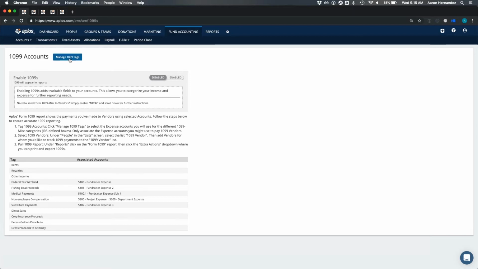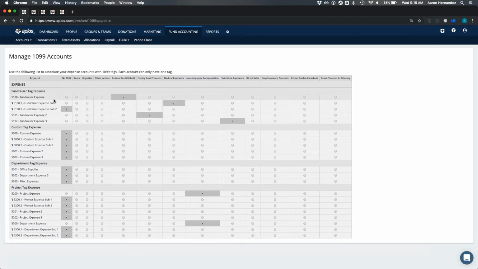All right, next up is going to be the 1099 section. So within Aplos, you are able to generate 1099s from the software if you like to. What this will require you to do is, one, set up some 1099 tags, and two, tell us who the 1099 vendors are that we should be keeping track of. So for this first step here, you would click on Manage 1099 Tags, and you'll see a list of all of your expense accounts that you've set up, and then columns for each of the categories for the 1099 that can be tracked. So from here, you'll just want to map out which expense accounts belong to which category for the 1099, so we know how to properly track those expenses.